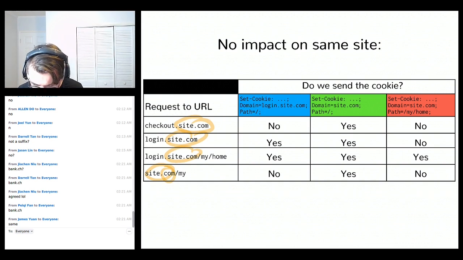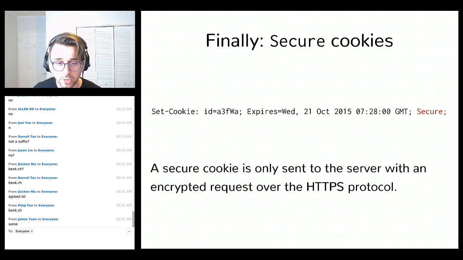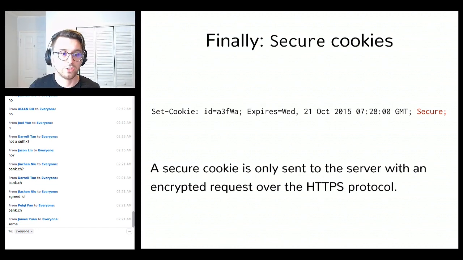Okay, so the last bit that I wanted to tell you about is the secure attribute on cookies. If you put the secure attribute on cookies, this cookie is only sent when the server-client communication is done over HTTPS. What this basically means is the browser is not going to send cookies to your website over an unencrypted communication channel.